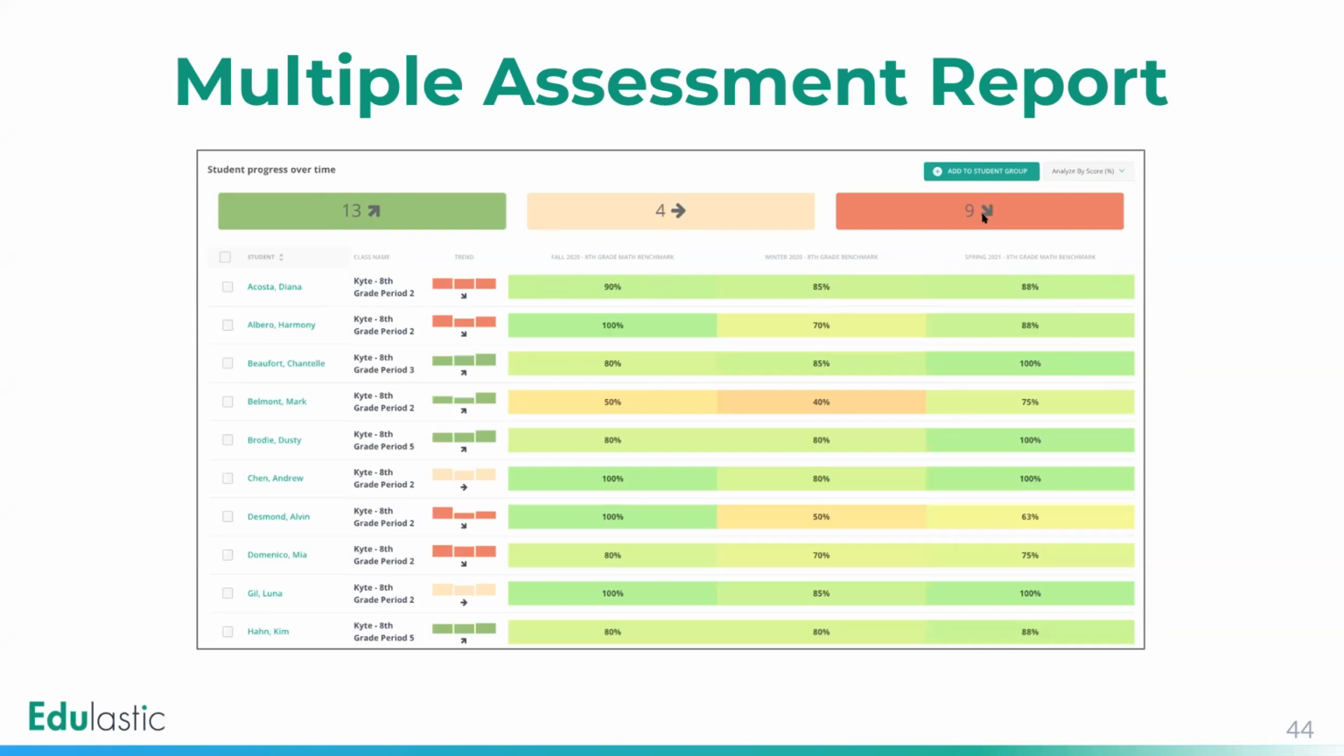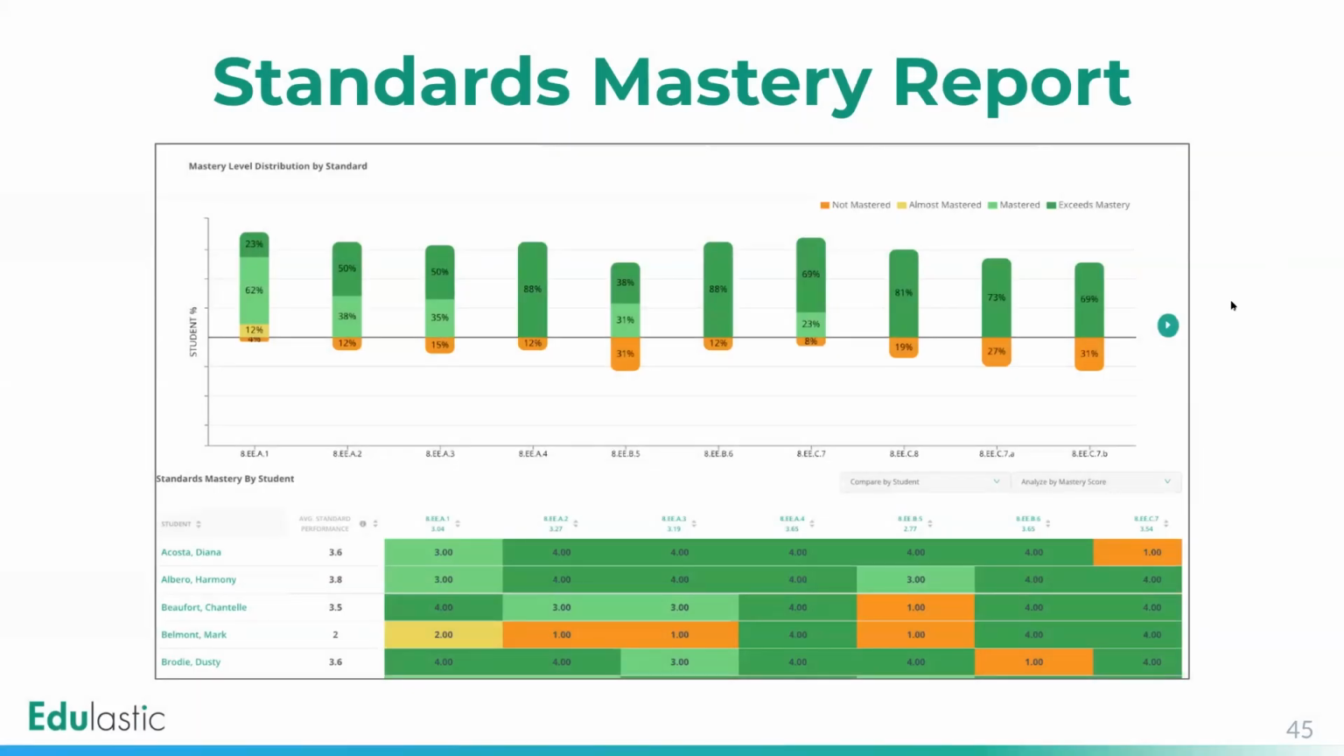And again, we were talking about student groups before. If I'm noticing 9 students are performing worse on the post test, we might want to click on those students and add them to a group. And again, there are many ways you can add groups, and that's another way. And then there's the standards mastery report. Some of you might be very familiar with this view from the free version.